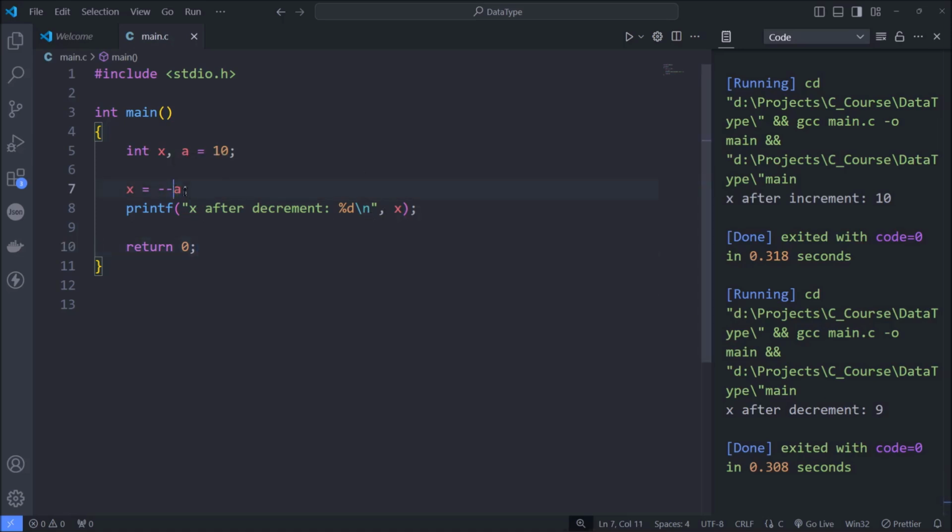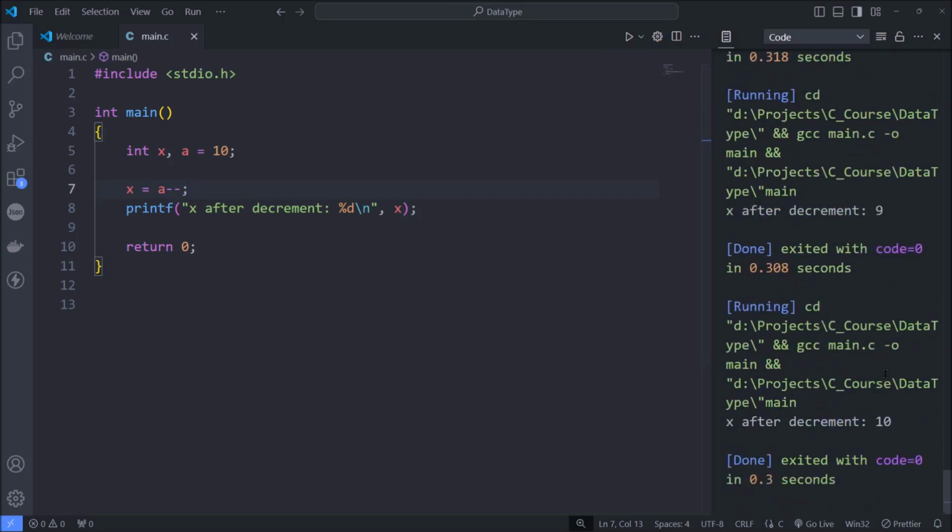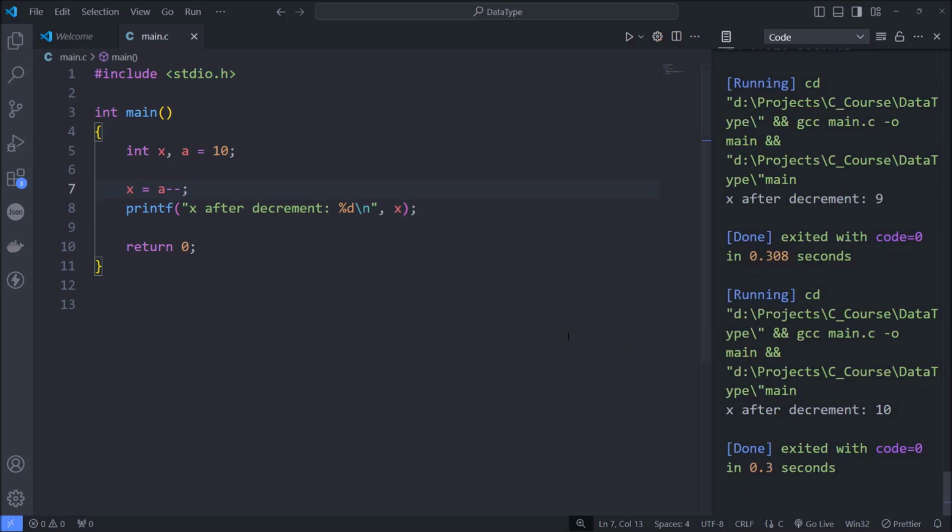Okay, let's see the opposite one. For example, this is the pre-decrement. Now let's see the post-decrement. Okay, in this case, after A is assigned to X, then we are decreasing A by 1. Therefore, in this case, we are getting 10 here. For example, this is the 10. Okay, now let's do one thing.